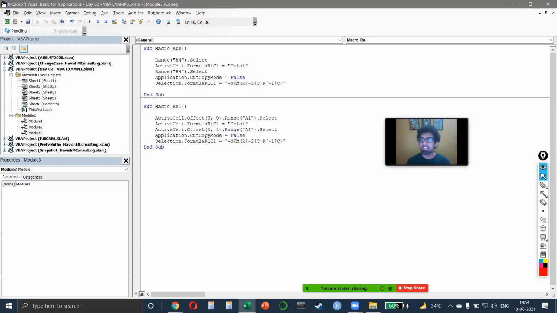Okay, tell me what percentage of the lines of code have you understood? 20%, 80%, 50%? Anyone? Okay, let's see. What is the first thing that I did in the absolute macro?